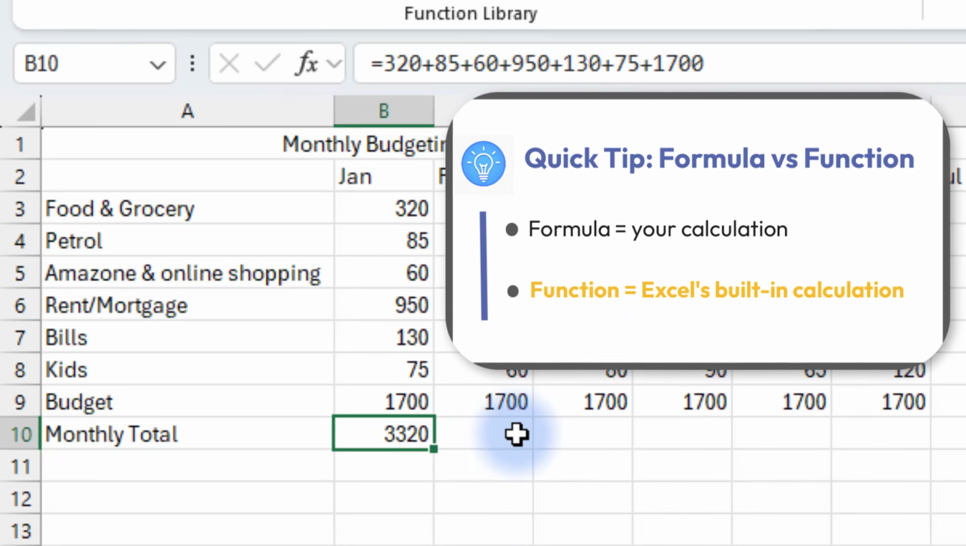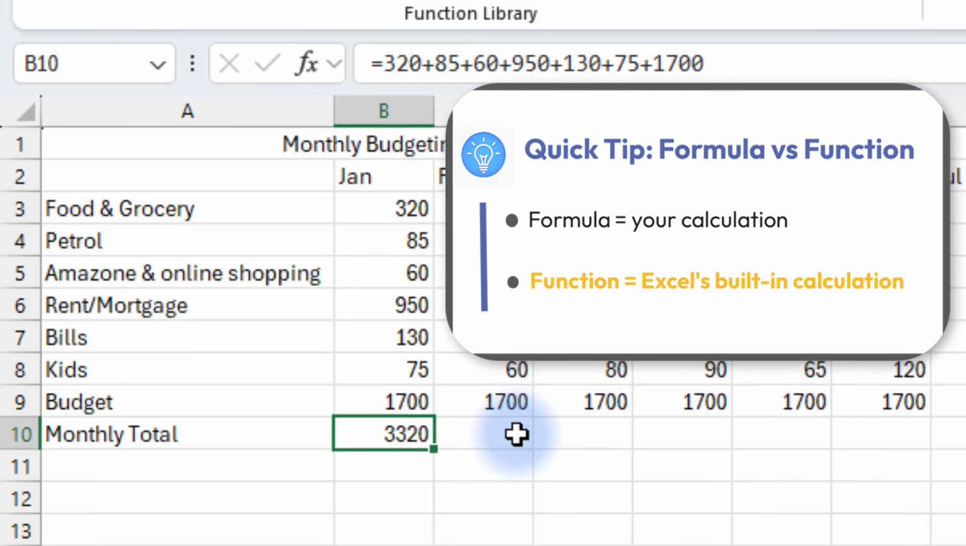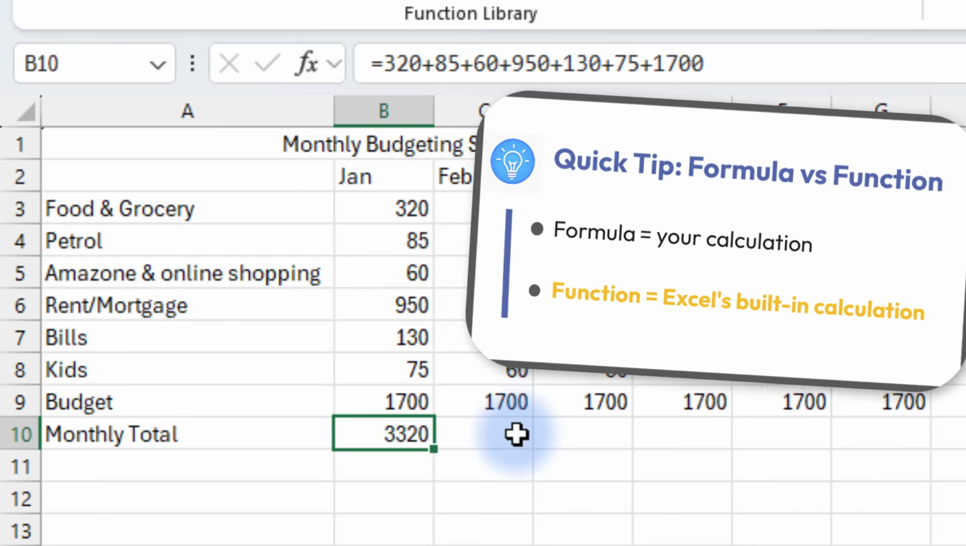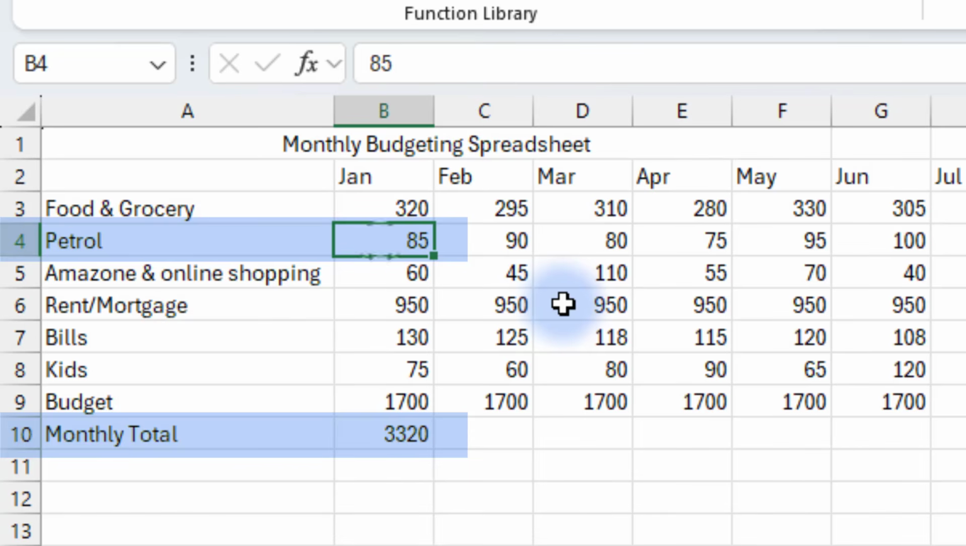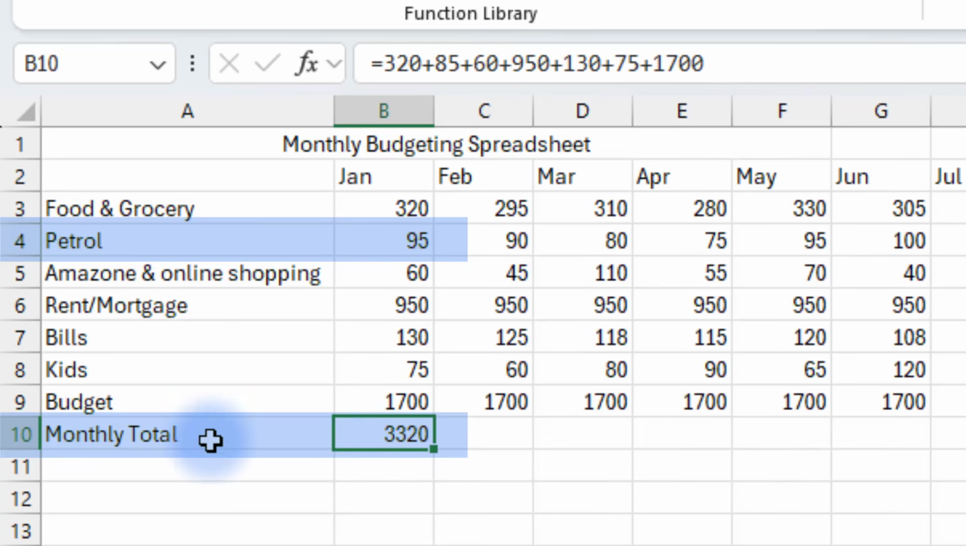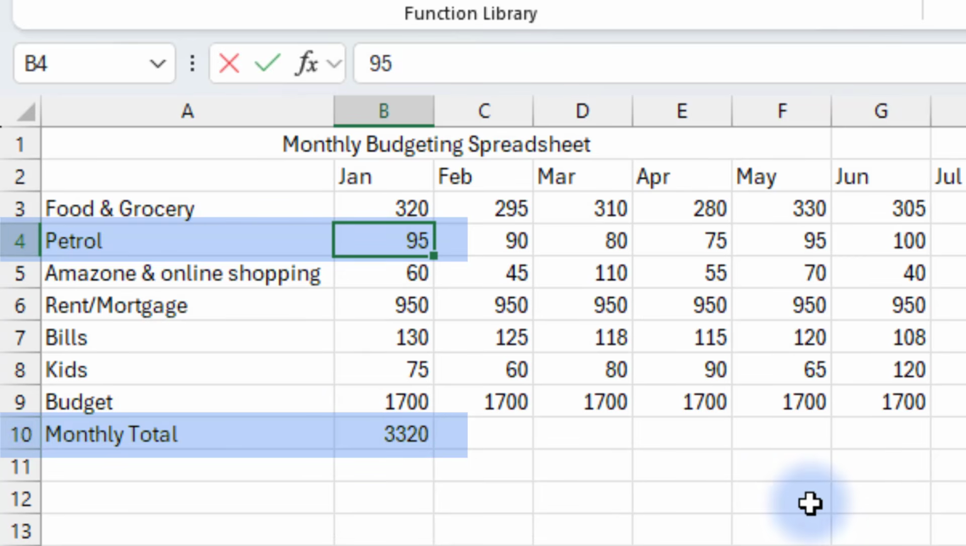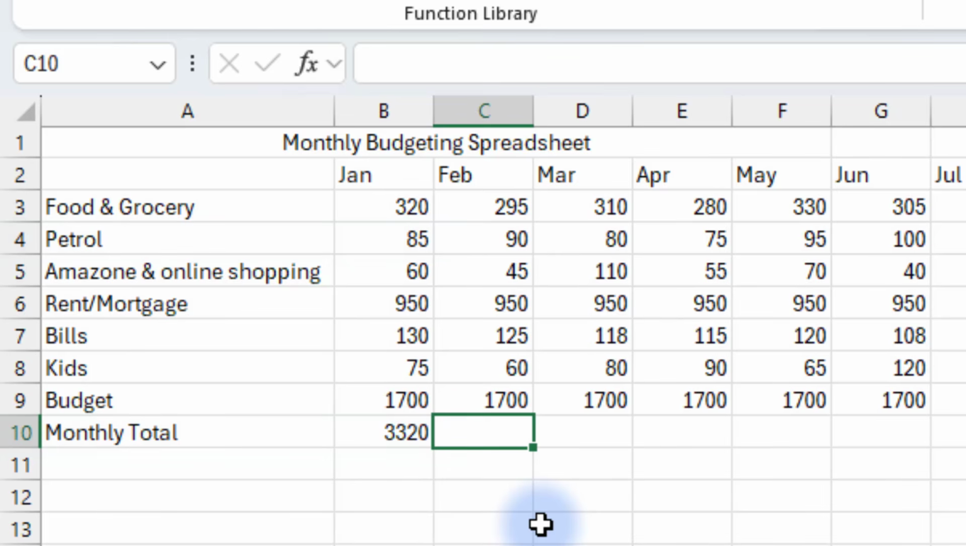Although manually typing numbers works, it isn't very practical. Imagine one of these expenses. Let's take the example of petrol price. If we change that to 95, you would see that our total calculation is still the same because we have manually typed it. Let's change that back to 85 again. A much better approach is to use cell references instead.